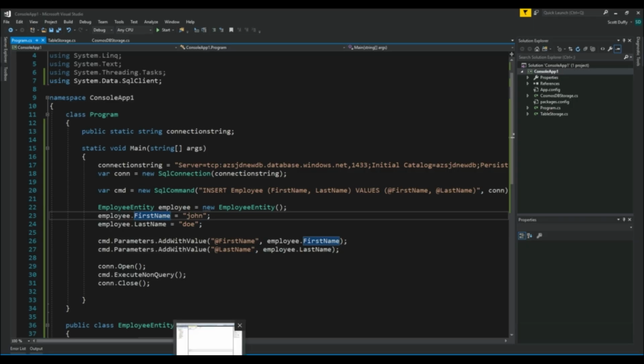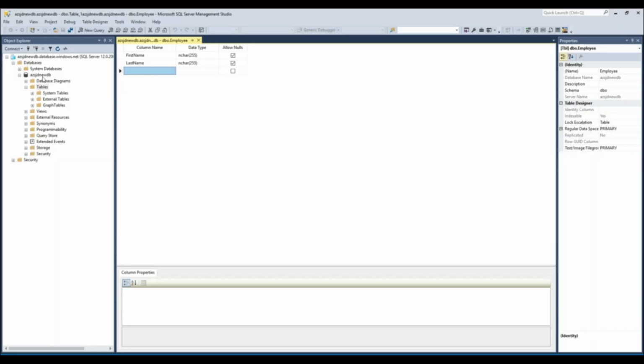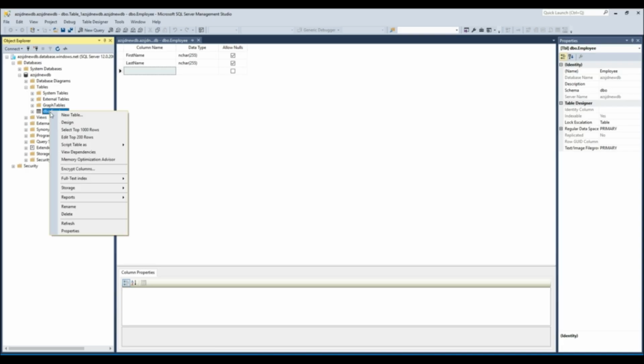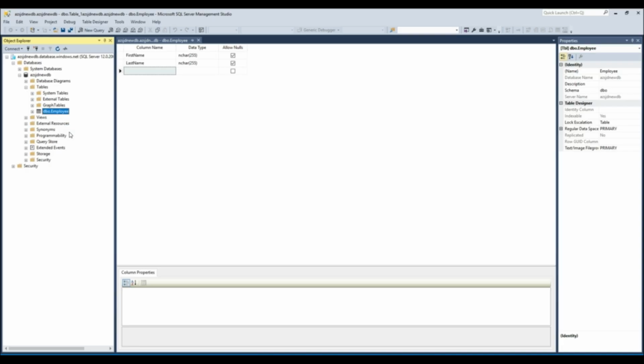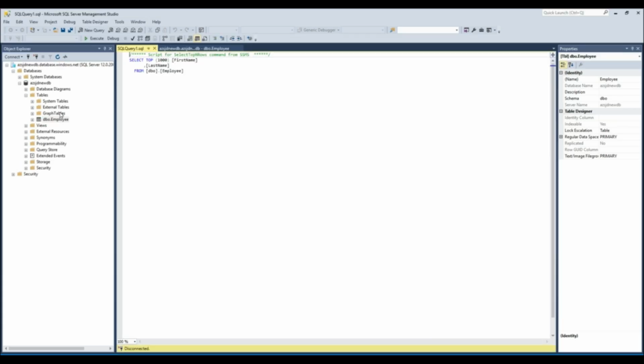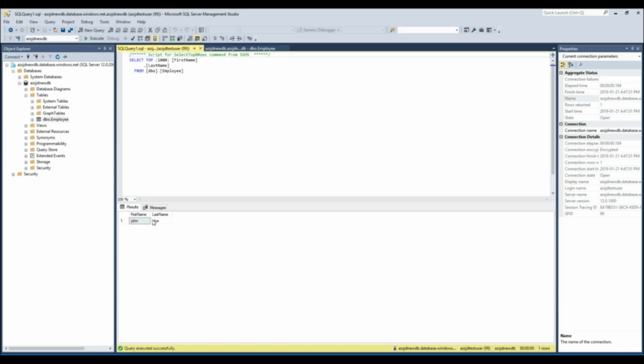Now if we go to our SQL Server Management Studio and refresh this, we can see our employee table. And if I said select 1,000 rows, see how quick this is. It returned to me one row, John Doe. So we just inserted this and we're able to see that the data is being returned.